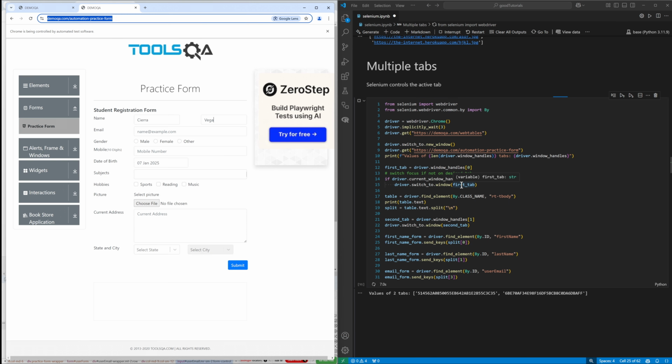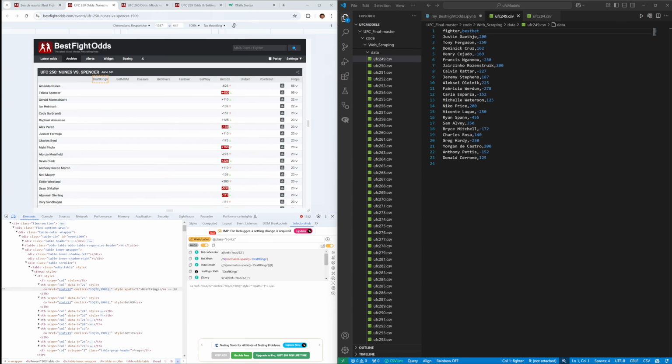So there you go, how to scrape text from one table and put it into another form. In this tutorial, we will be scraping best fight odds and saving the fighter name and their best bet. As you can see, I have already scraped the data, and I am just talking about how I did it.